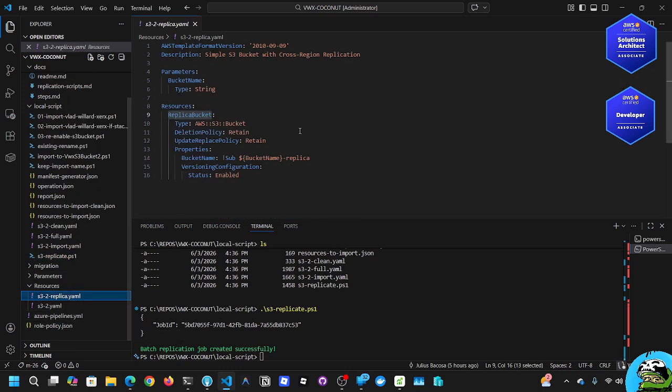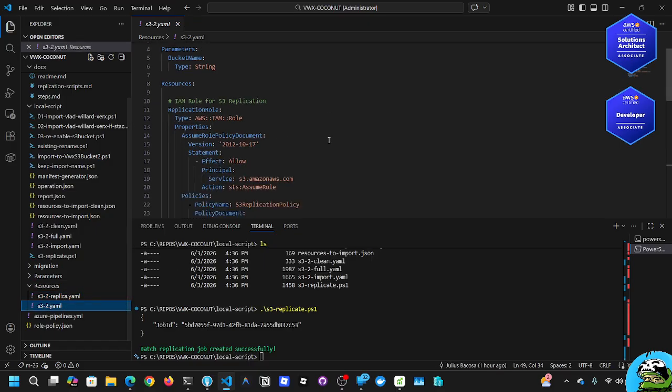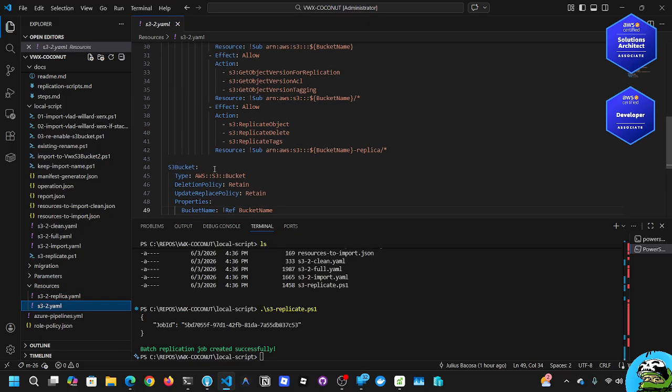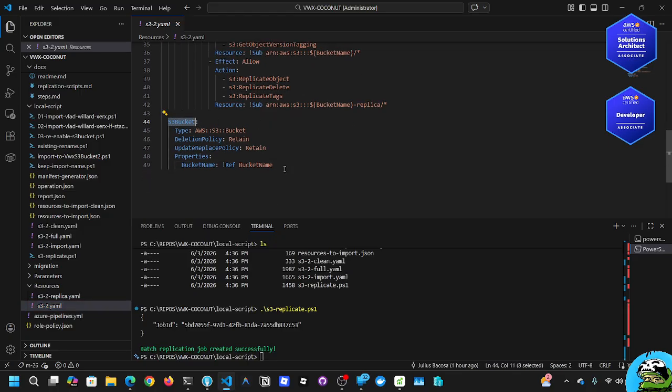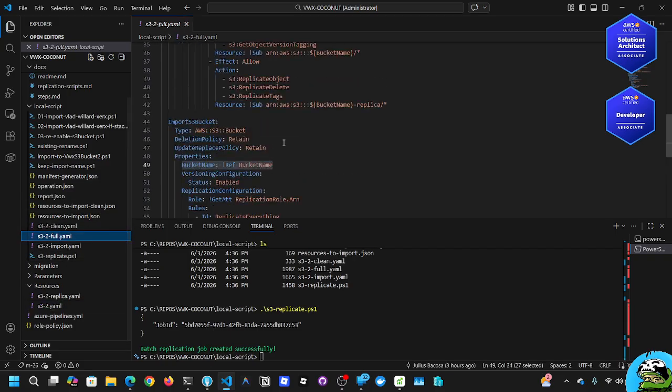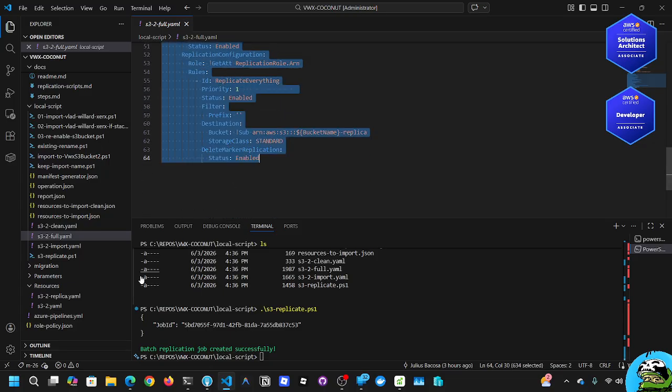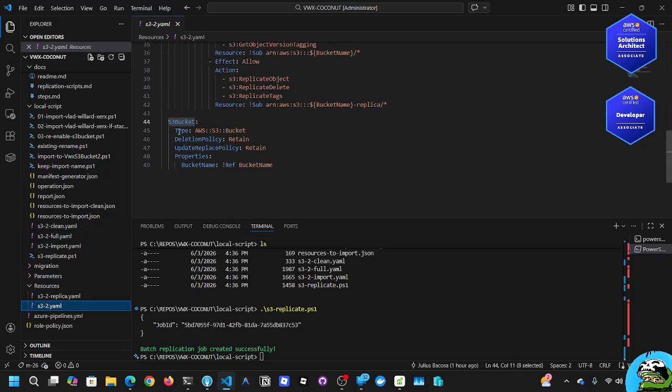So what? Replication. Yeah, we have to enable this so that this will become replication ready. So full. Okay, so we're going to copy this and then put this one here.